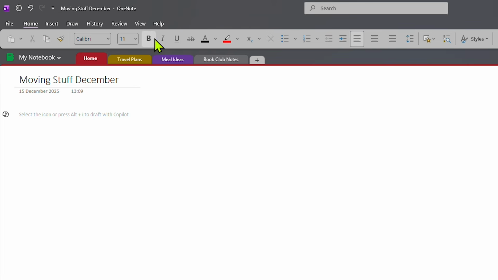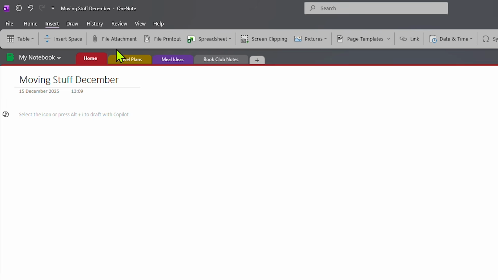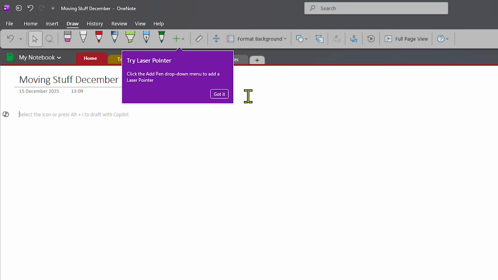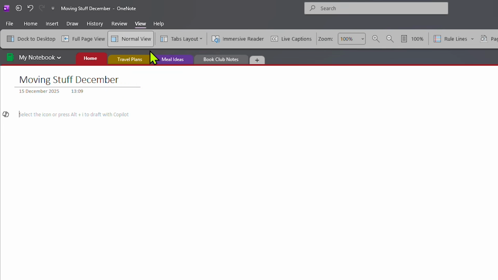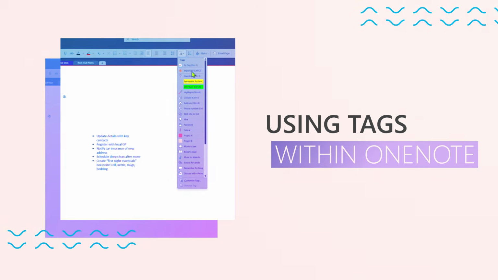Once you're all set up, the tabs layout is your toolbox. Home for text and tags, insert for your files and your pictures, draw for any kind of sketching, and view for customizing the look. So the first feature I'd like to tell you about is tags.